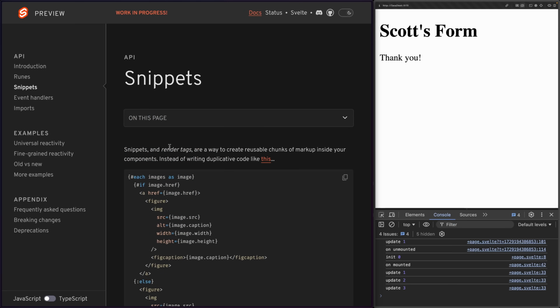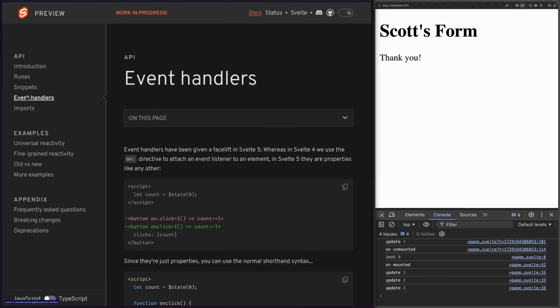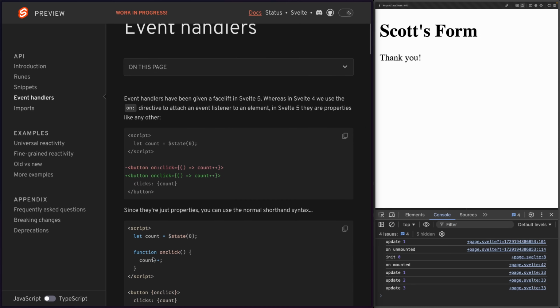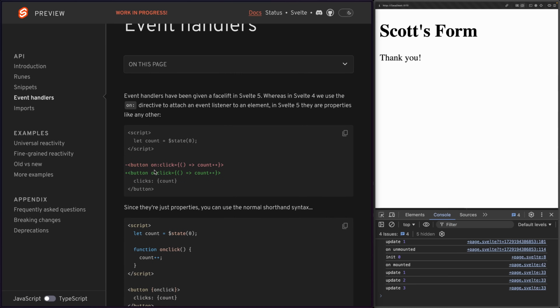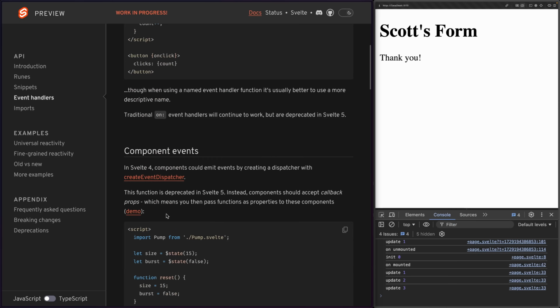We talked about naming snippets, maybe nested snippets. We talked about how to use them as children. We did talk about event handlers. Anytime you have an event, whether that's on click, on anything, you now have it just be on plus the event name. Okay, so we typically see this in onclick.